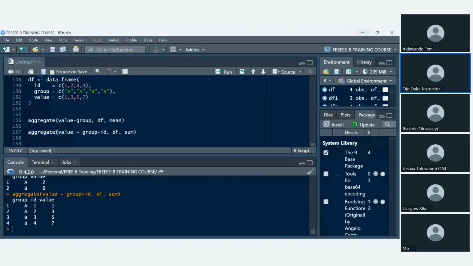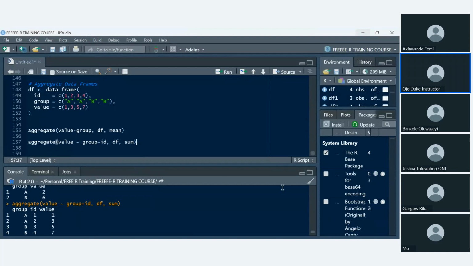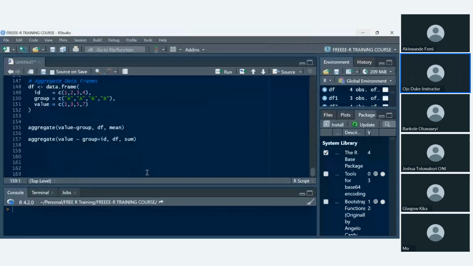So we are moving on gradually to visualization. Let me clear this. If you want to clear what you have here, just click on this broom icon towards this side. It will clear what you have in your console. Okay, so let's move to visualization. You start seeing some beautiful things now.